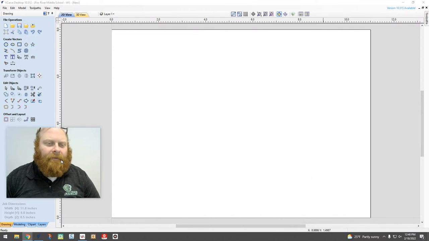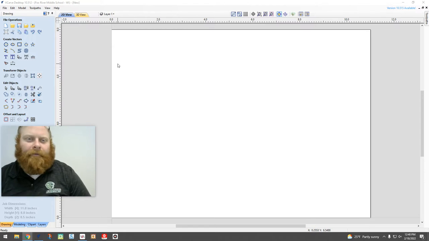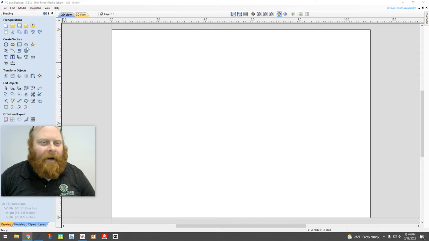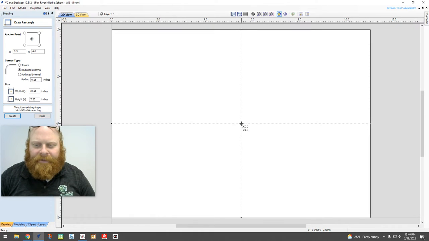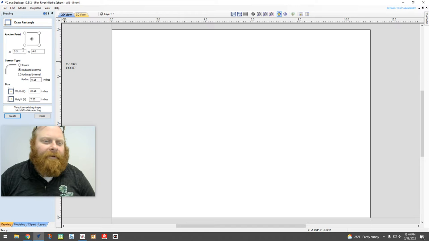So I'm going to go over here. Moving all over the screen there is crazy. I'm going to go under Create Vectors and create a rectangle vector. The first thing I'm going to want to do is find out where the center point is because we want to anchor our shape in the center. So find the origin of the center right there. Our X is 5.5 and Y is 4. So you can see up here that I put in 5.5 and 4.